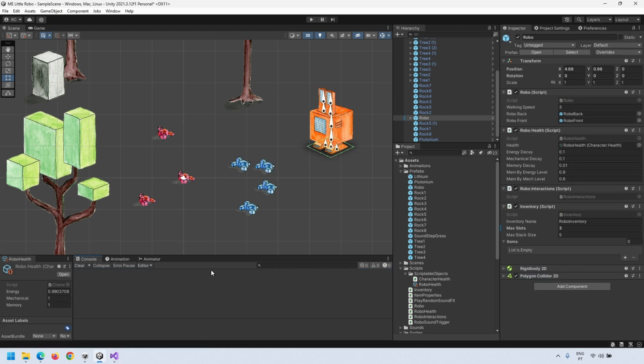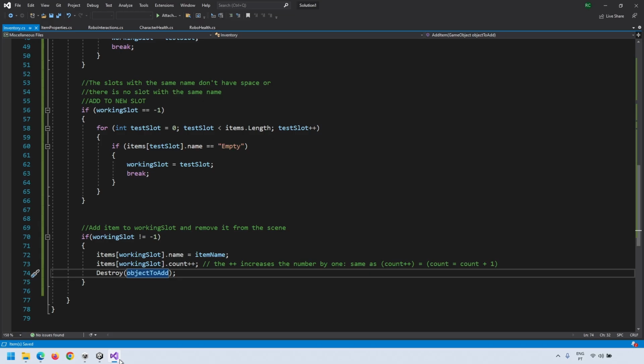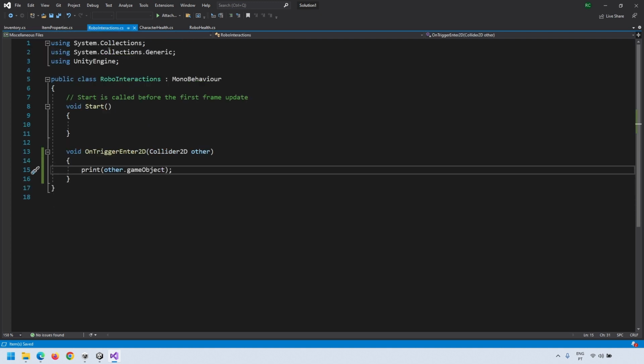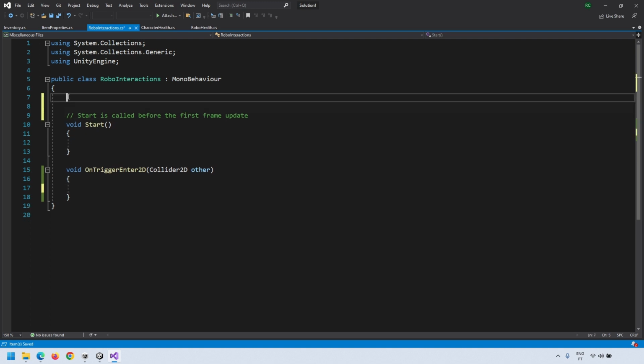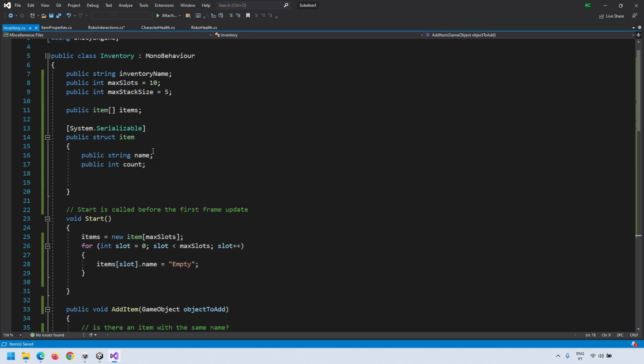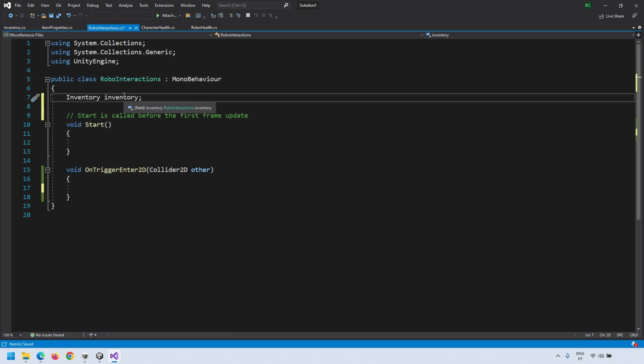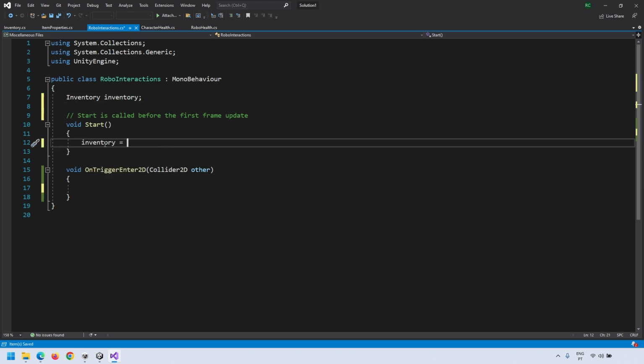Now, the final detail to make all of this work is in the script that handles the trigger collision to call this addItem with the object to add. We return to RoboInteractions and delete this print. Now add a reference to the inventory, inventory. Careful with a capital letter, the first one is the type, is the class. And the second one is the name of the variable in this script.